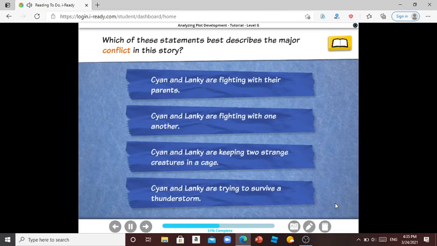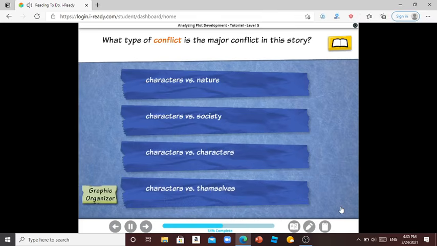Woo! That's what I'm talking about. Now we have some action in the story. The major conflict has been introduced. Which of these statements best describes the major conflict in the story? So what type of conflict is the major conflict in this story?